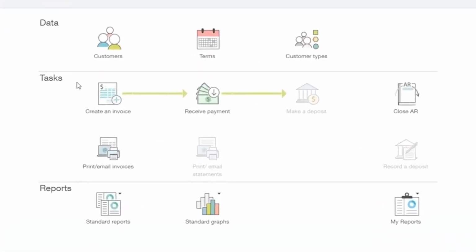The overview screen is a really nice graphical display of tasks and options in the module. At the top, we see our data options here. Depending on the module, these are things like creating customers, terms, customer types. Then we have our tasks area down below. And again, depending on the module, this will change. For example, in accounts receivable, we create our invoices, we receive payments, we make deposits, we print and email our invoices or statements, we run some general standard reports, customer aging, sales register, tax reports. Then we close our accounts receivable.